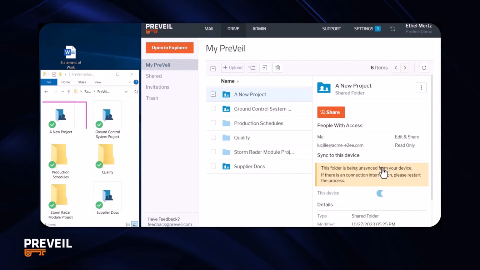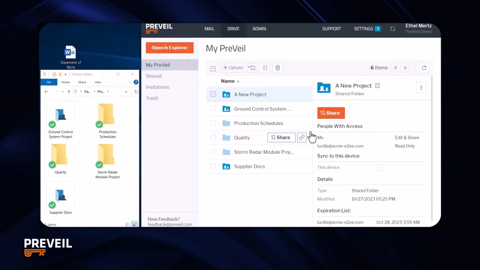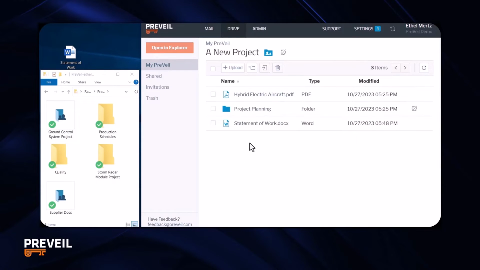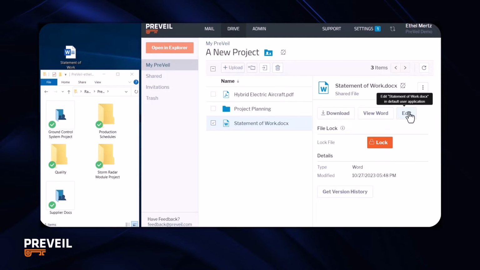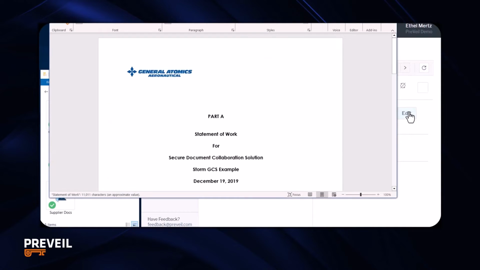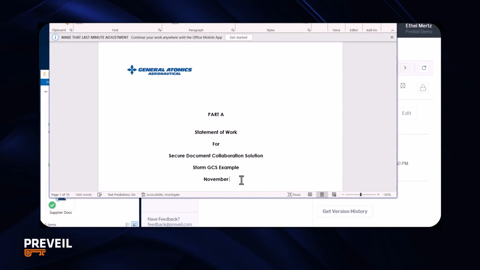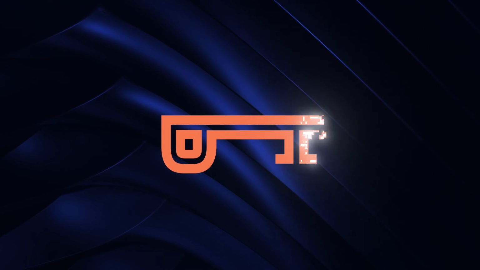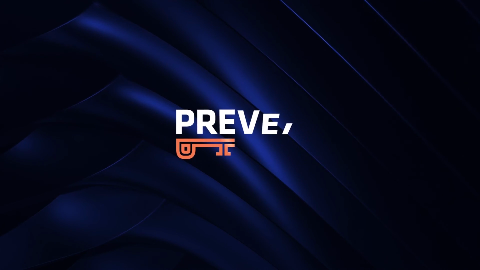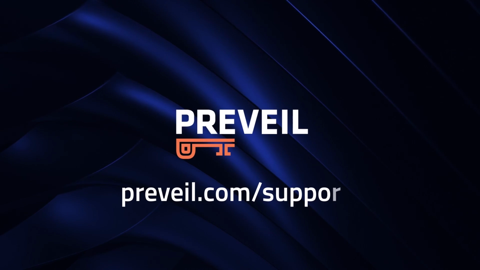The folder will be removed from File Explorer, but you can still see its contents in the browser view. You can still access files in this cloud-only mode by selecting the file and clicking the Edit button in the Detail view. This opens the appropriate application for editing. When you're done, just save and close the file, and PreVeil will take care of updating the encrypted copy in the cloud. For more information, or for other video tutorials, see the support section of our website.